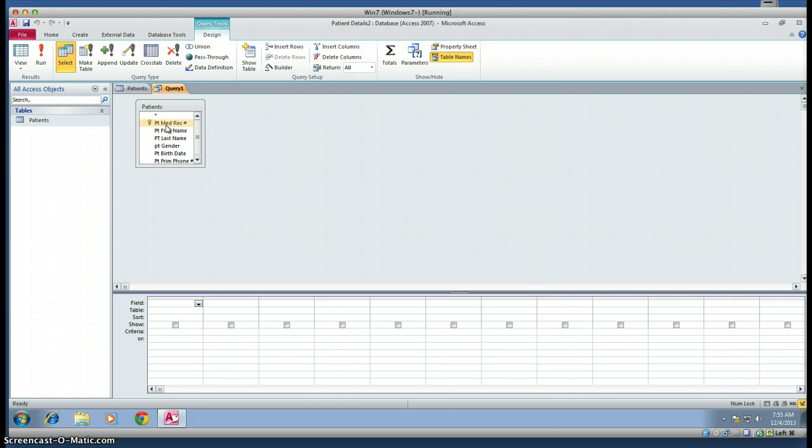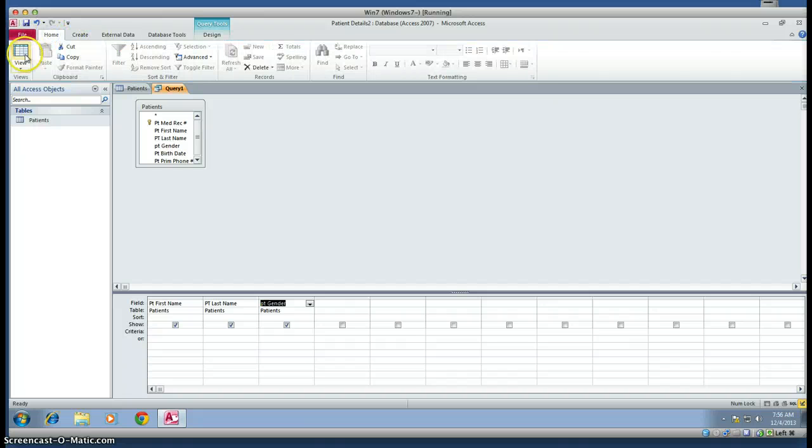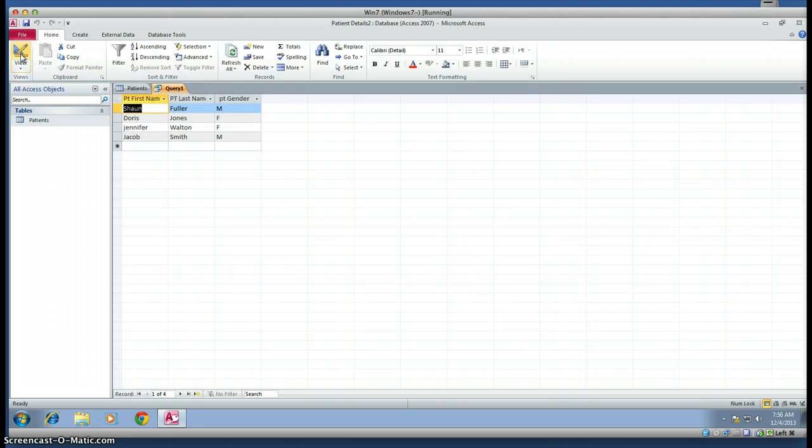So what we're going to do is first double click on patient first name. Notice I double clicked on it and it placed it down there. We're going to then double click on patient last name, and then double click on patient gender. And notice that it places those right down here. Now we're going to go to the Home tab and click on the data sheet view. Now notice it has all of the records in our query that we wanted. We see patient's first name, last name, and their gender.